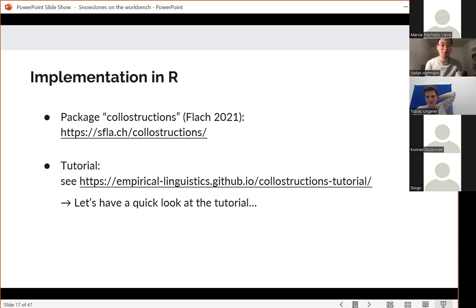Okay, thank you. So the basic idea now is that we take a quick look at this tutorial, because I thought it wouldn't be a good idea to just go over the code itself, because probably different people have different degrees of experience in R. And so what I'm going to do now is just sketch very briefly what this tutorial contains, which actually uses snowclones as a way of illustrating collostructional analysis.